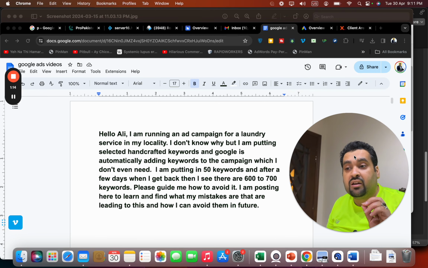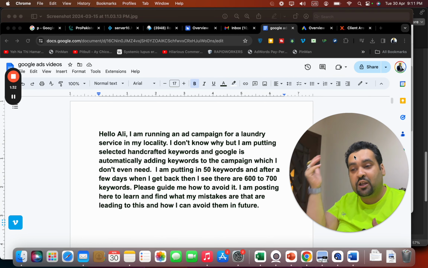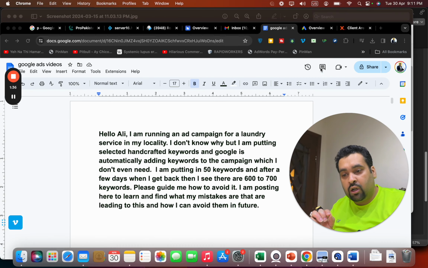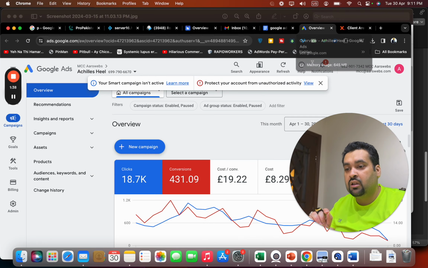and that is because of automatic recommendations. Google periodically gives suggestions to your account, and they offer automatic recommendations which, if you do not approve or deny, will automatically be applied. So to avoid it, where you have seen your 50 keywords turning into 607, it is because you ignored it.